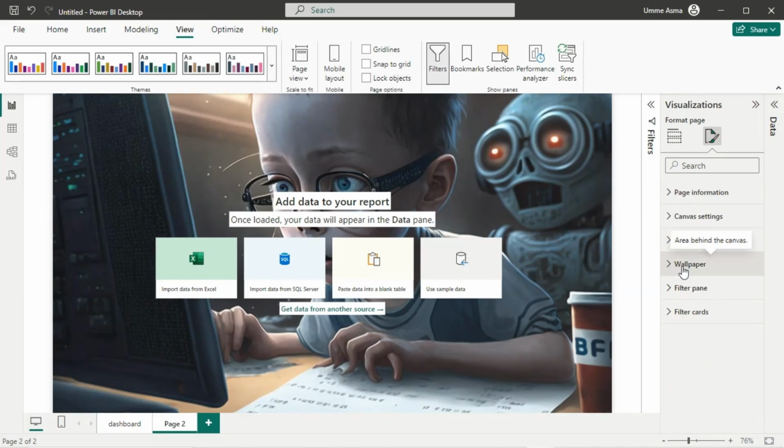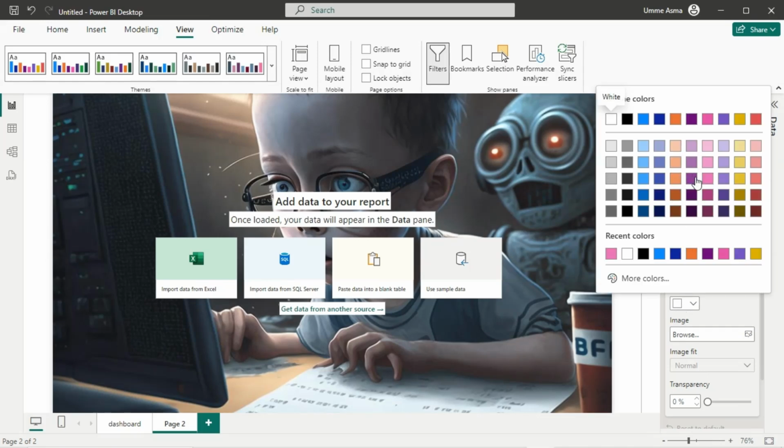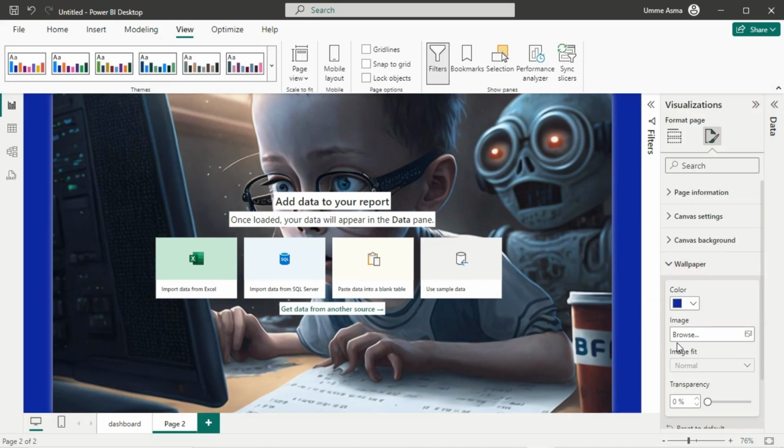Yeah. So now the next setting is your wallpaper. There is a difference between a canvas background and a wallpaper. Wallpaper is nothing but what is on the back of your background. Okay, that is your wallpaper. Let me give you an idea here. I'll give a color for a wallpaper. So let's keep this color. So see here, this is our canvas setting, and this is a wallpaper behind our canvas.